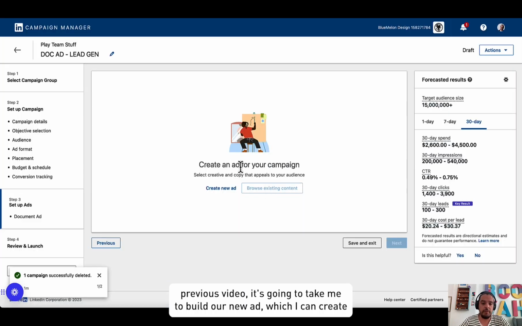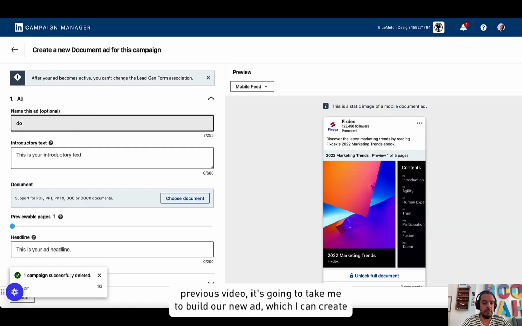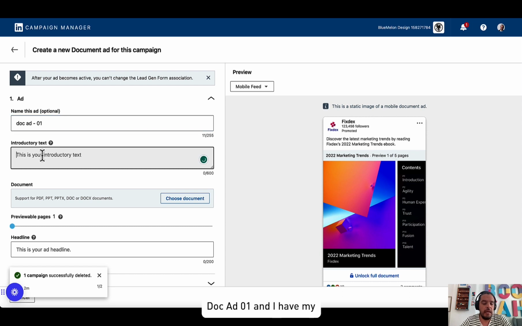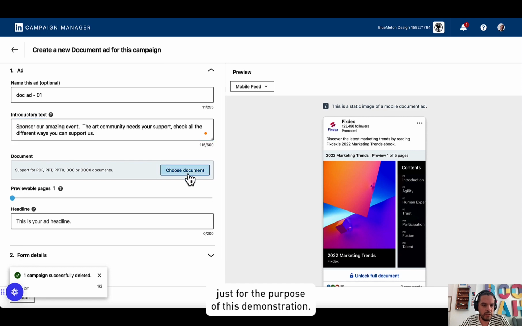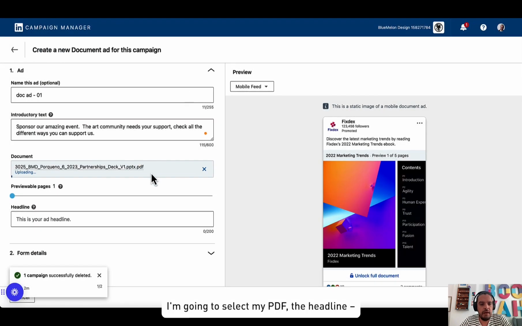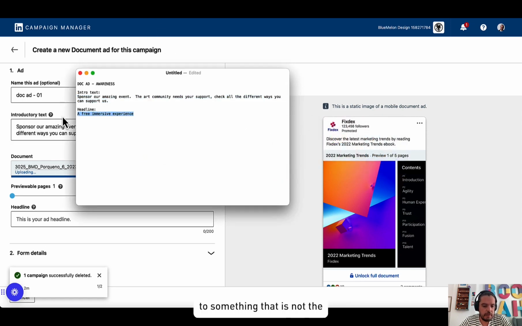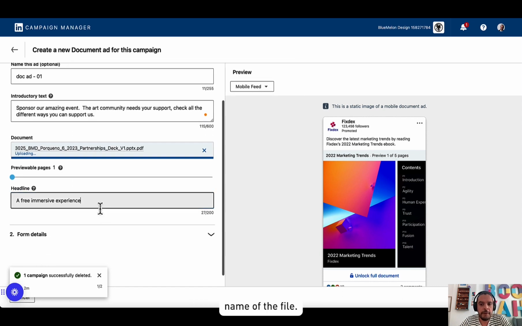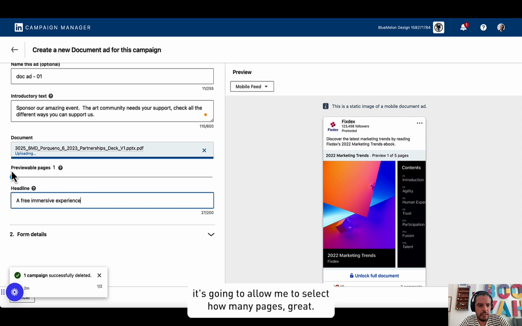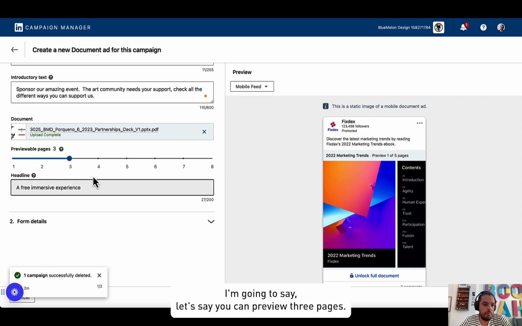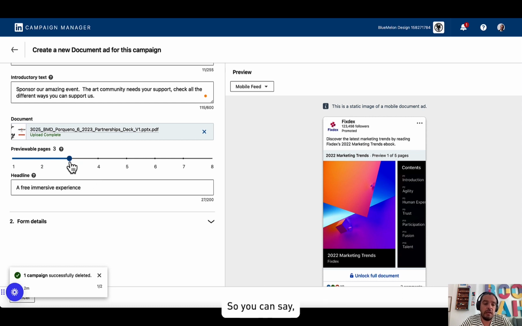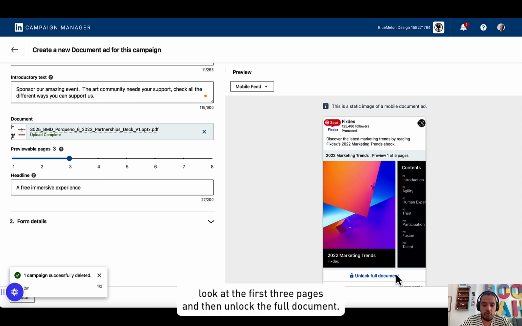As in the previous video, it's going to take me to build our new ad, which I can call "doc ad 01," and I have my dummy. We're going to use the same text just for the purpose of this demonstration. I'm going to select my PDF, and the headline I'm just going to change to something that is not the name of the file. Once we finish uploading, it's going to allow me to select how many pages. Let's say you can preview 3 pages. So at this moment, it's basically uploading the document with a bit of a message here, so you can say, look at the first 3 pages and then unlock the full document.